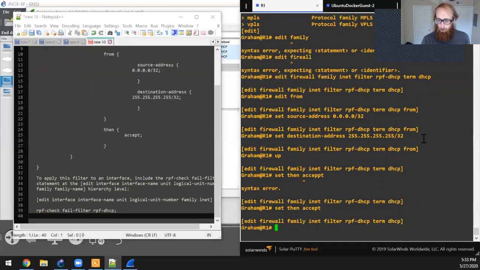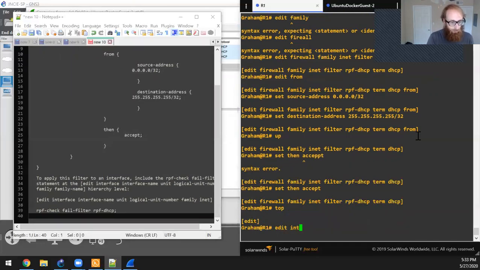All right, so now it's got to be applied. It's got to be applied to the interface. That makes sense. And it's an INET filter, so it's got to go on the logical unit where the IP is. It can't go on the regular Ethernet interface because it's an INET filter. In fact, let's do that to see what the error message will look like.